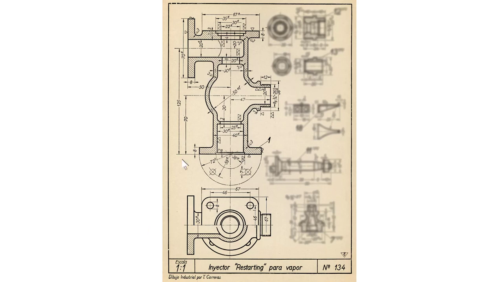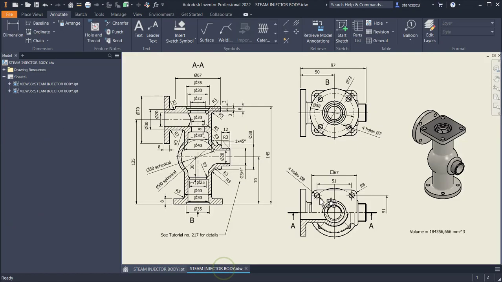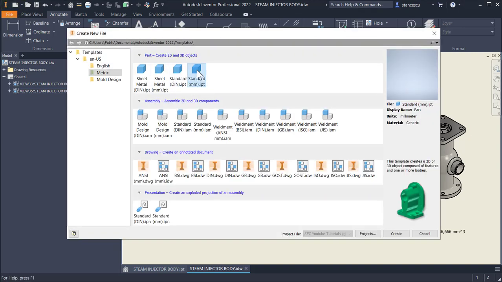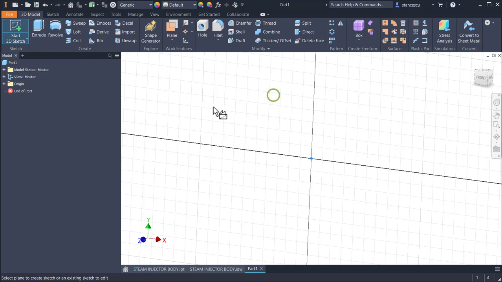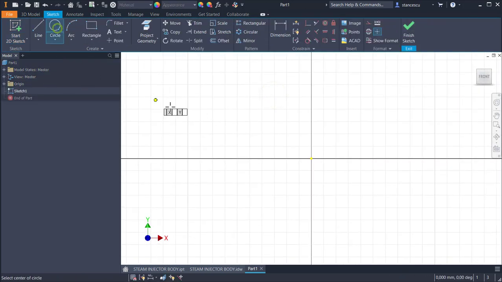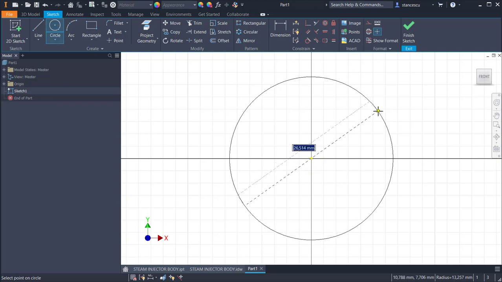You see there are a lot of dimensions here, and I made a new drawing, this one, which will follow step by step creating this model. Let's start. New IPT template, plane XY, and we create a first circle with a diameter of 60.